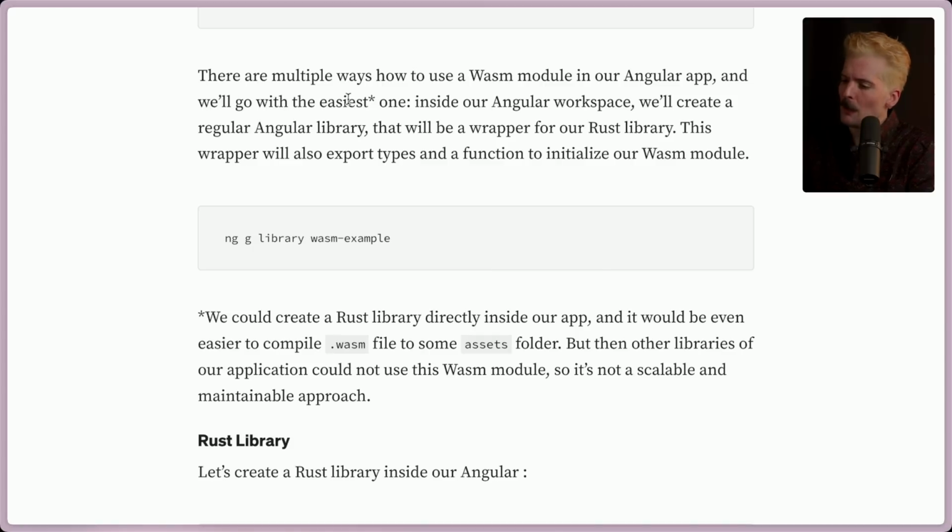Anyways, there are multiple ways for how to use a WASM module in our Angular app, and we'll go with the easiest one. Inside our Angular workspace, we'll create a regular Angular library, and that will be a wrapper for our Rust library. This wrapper will also export types as well as a function to initialize our WASM module. The type export's also a really cool thing, that you can get the Rust code to generate a binary you can call from JavaScript and have type definitions for it.